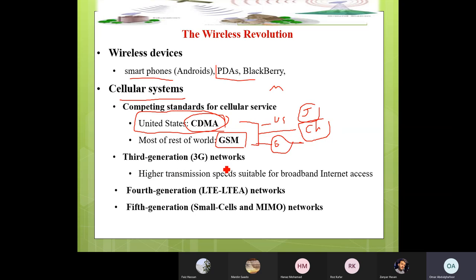All right, so third generation networks have higher transmission speed, and this will be good for broadband internet access. For fourth generation, we have LTE and LTE-A, long-term evolution and long-term evolution advanced networks. We will discuss fourth generation, LTE and LTE advanced. And in terms of fifth generation, we will discuss small cells and MIMO networks, multiple input, multiple output, in terms of antennas. That's why we have really high speed in the fifth generation. All right, so this is a summary of what you are going to discover afterward.